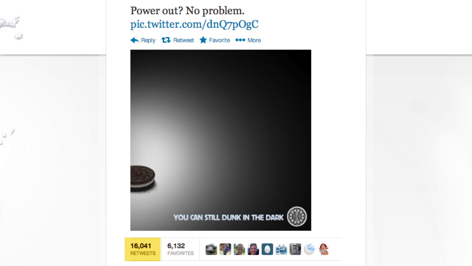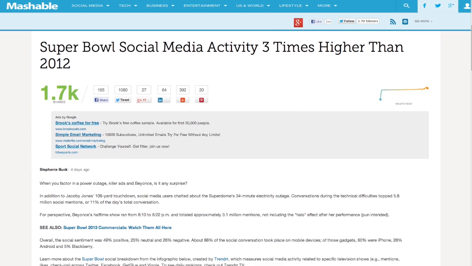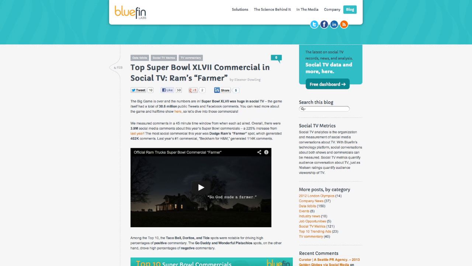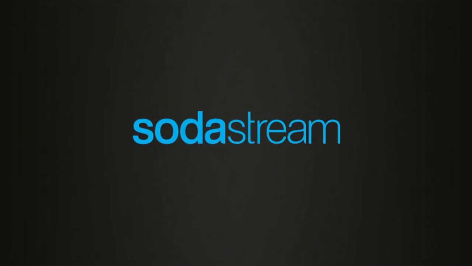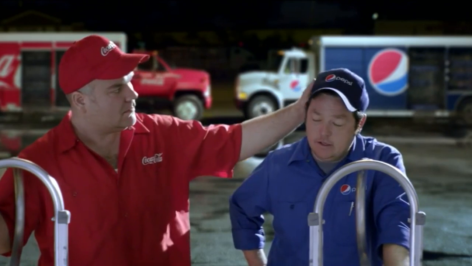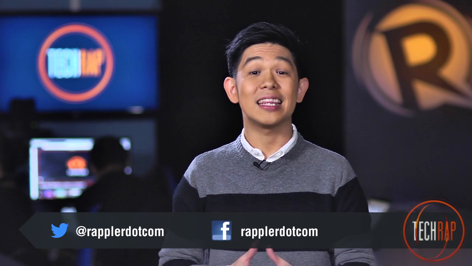The stats speak for themselves. Mashable reports social media activity was 3 times higher in 2013 than in 2012. Social media analytics company Bluefin Labs says 30.6 million comments were made about the event on social media compared to just 12.2 million last year. But if both cases are any indication, you'll still have to know how to use it properly to benefit from its potential. And that was TechRap.